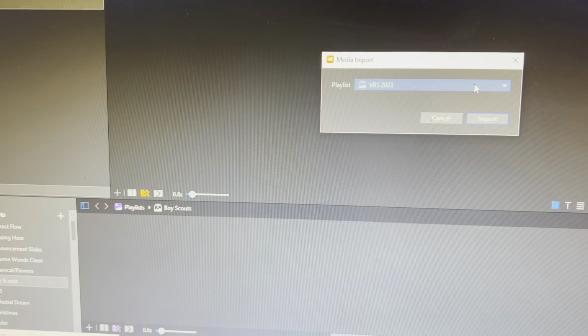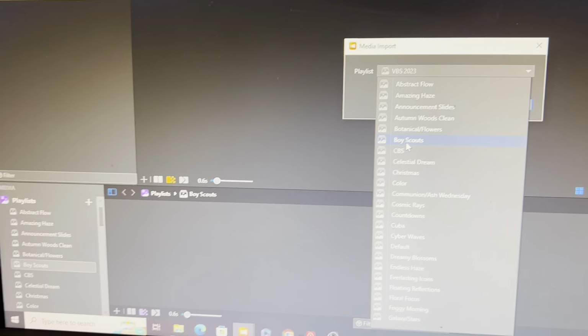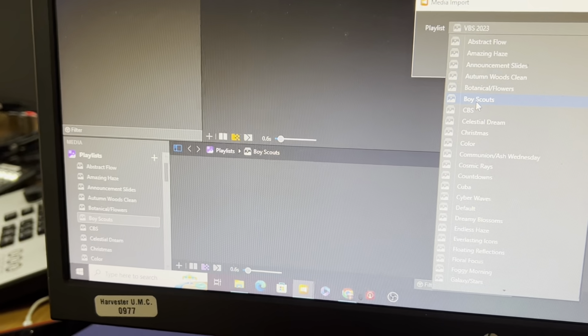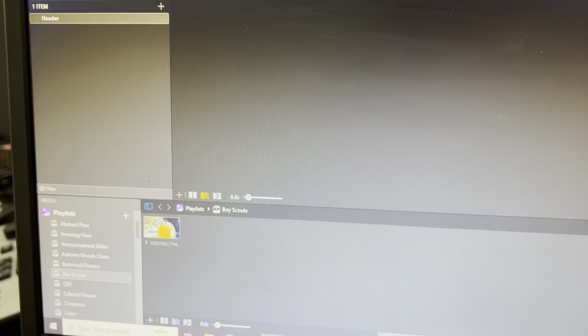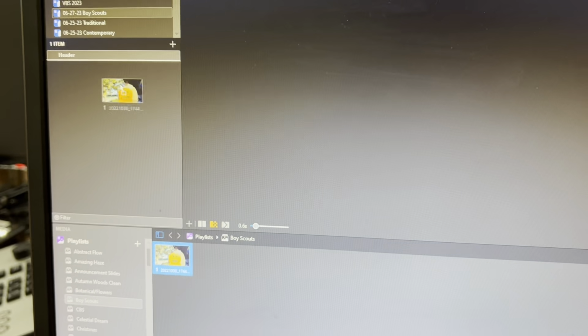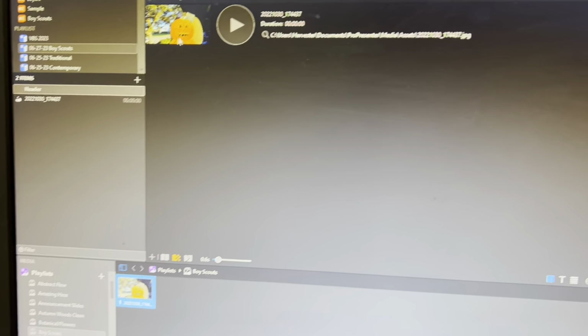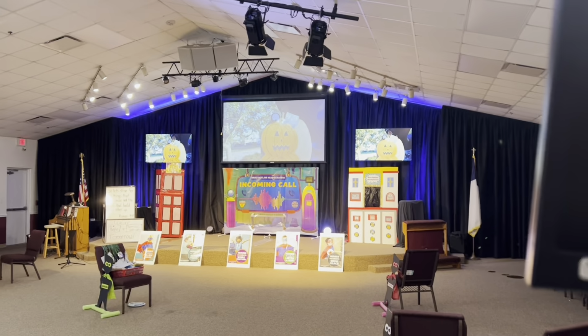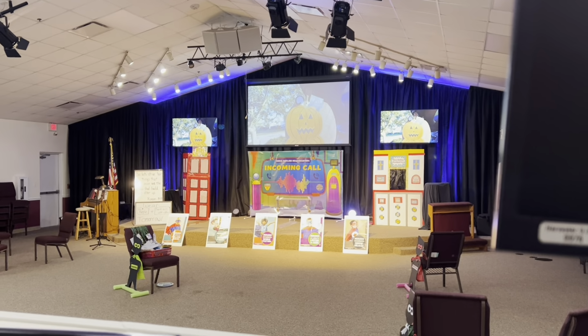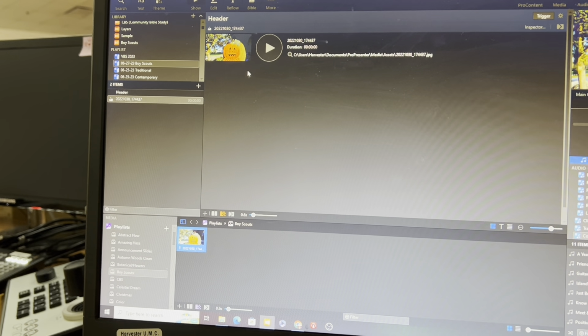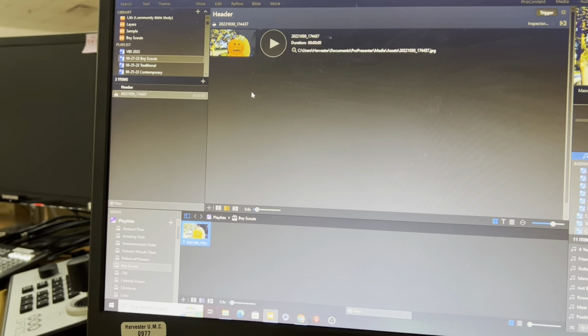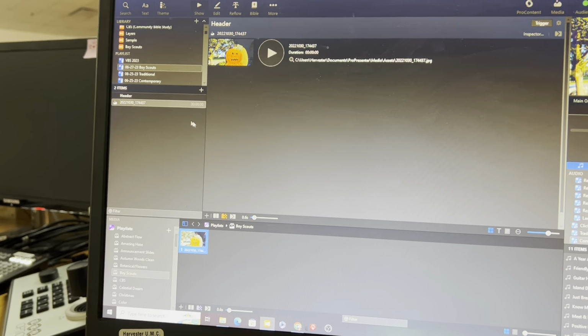Media import. I also created a media playlist down here for Scouts, so let's import that. Import here, grab, drag, and let's actually put something on the screen, which you can see the pumpkin with the cat now, and that's the current slide we have on ProPresenter. And so that's importing, and for video you would download your video, import the same.